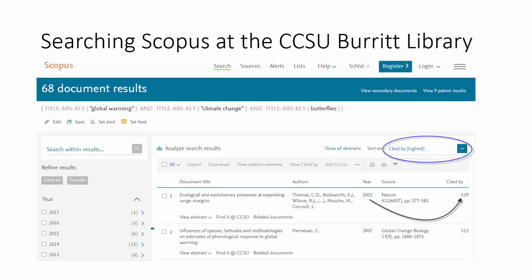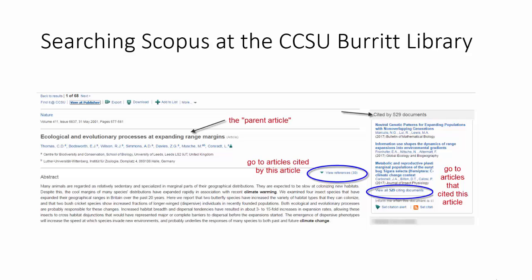Sorting the results on cited by highest brings the most influential papers, those that have been cited by others many times, to the top of the list. After changing the sort to sorted by highest, we find that the first article listed comes from the journal Nature. This article, published in 2001, has been cited by authors over 500 times. I'll call this the parent article.